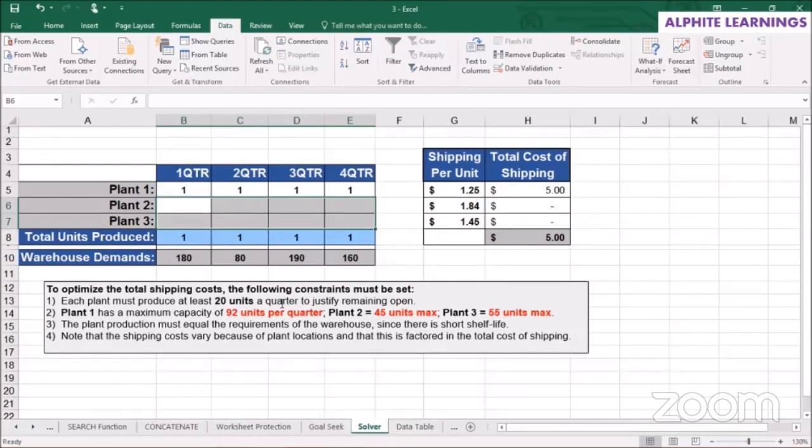The second condition is that plant 1 has a maximum capacity of 92 units, so in the individual cell the value should not exceed 92 for plant 1. In the same way, plant 2 should not exceed 45 units, and plant 3 should not exceed 55 units. The third condition is that the plant production must equal the requirements of the warehouse. In the first quarter, the sum of these three should be 180, and in the second quarter it should be 80. It should match; it should not decrease or increase. The fourth one is the shipping cost, which is what I said before, right?